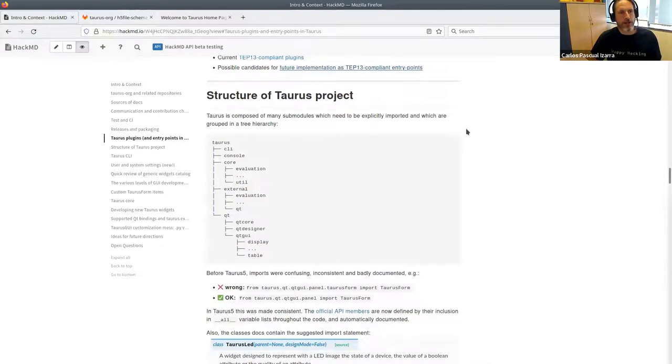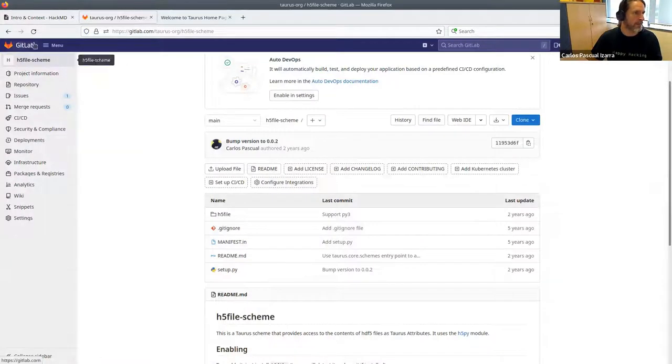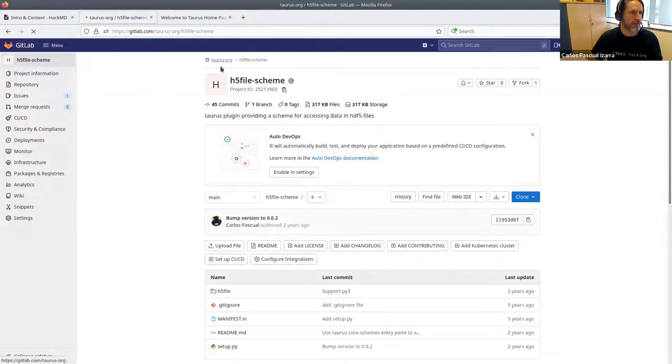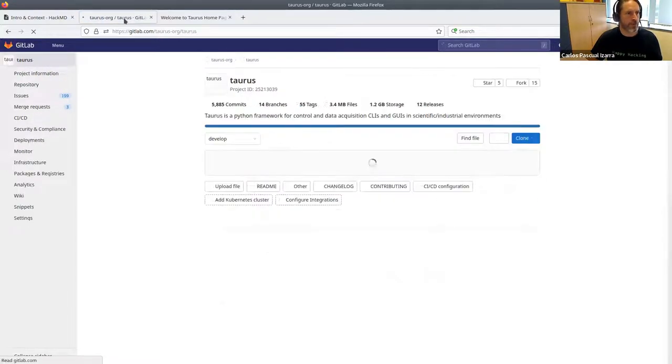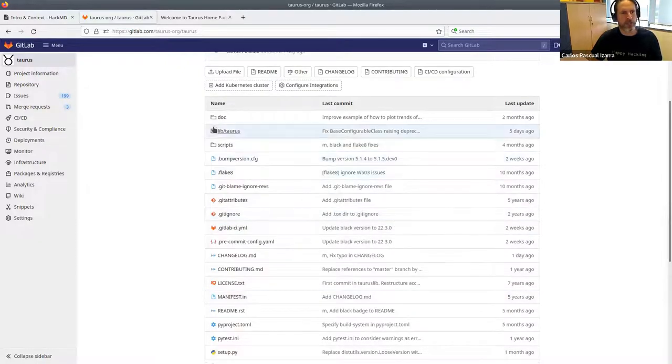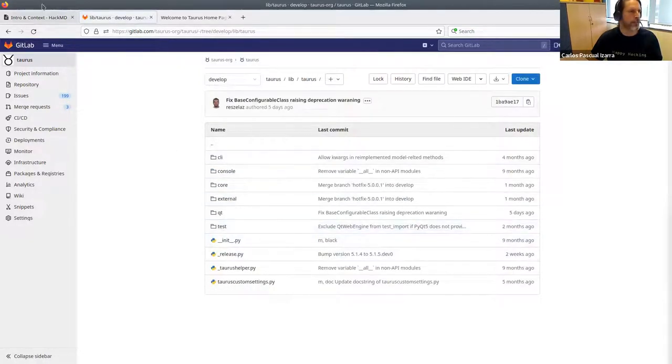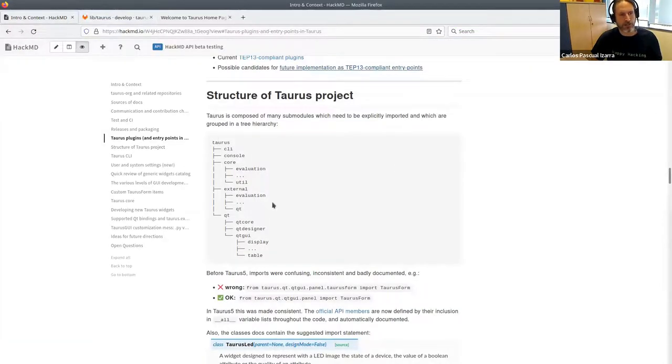So now a little bit of talk about how the Taurus project is structured. You probably already know, and you can see it from the tree that you can get from the project. So it's a summary. You see that Taurus is composed of many submodules, and many of them are not imported implicitly. So when you import Taurus, you are only importing this, but you are not importing taurus.core, for example, or taurus.qt. Okay.